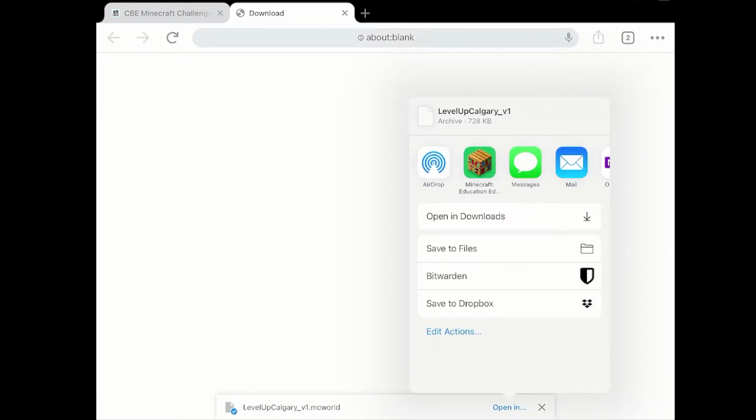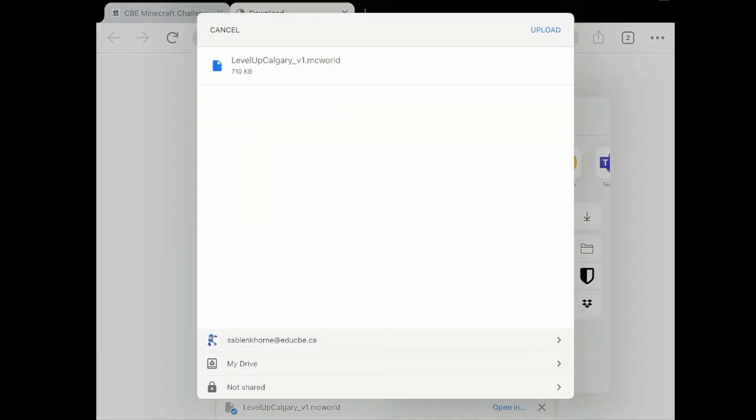Next, tap Open In. We cannot import directly into Minecraft at this point. Otherwise, it tends to fail. Instead, we're going to save it to our Google Drive. Tap Upload.